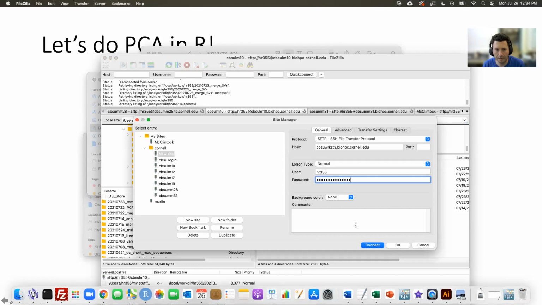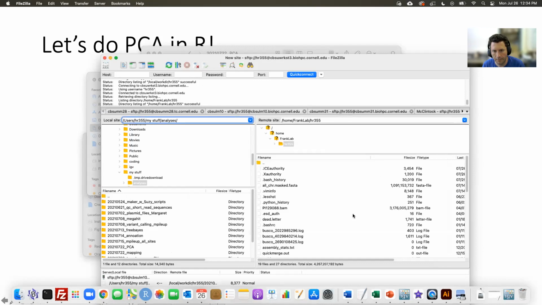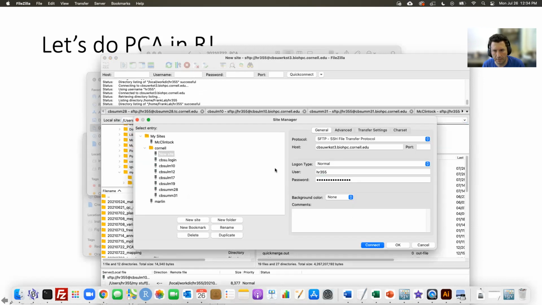Then I believe you have to give it a name. Let's see what's going to happen. Okay, now it's connected. But I want to change its name. I want to call this CBSU WRKS T3, and then it will always remember that.